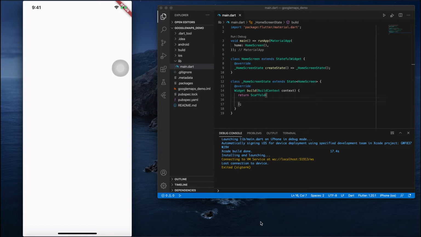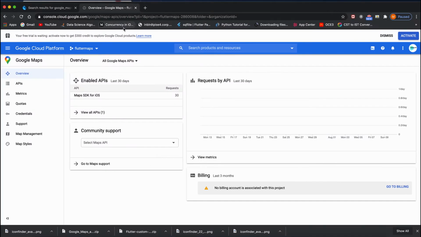So in this video I'm going to show you how to integrate Google Maps with your Flutter application. To do that, first you need to go into console.cloud.google.com. There you have to create a fresh project to integrate Google Maps into your Flutter applications. We'll see how we can do this.